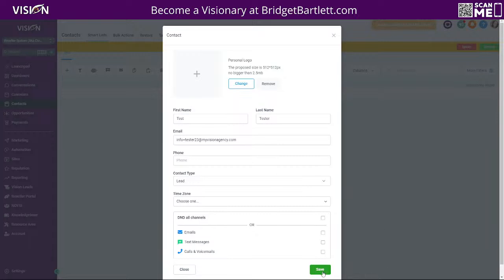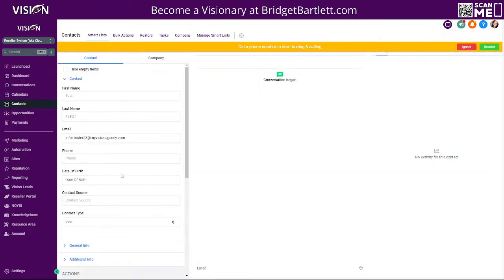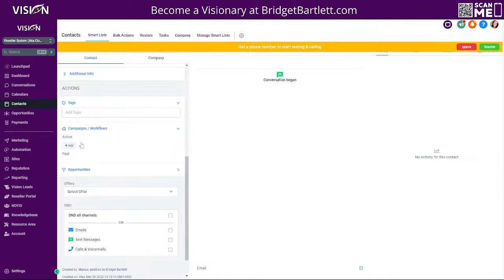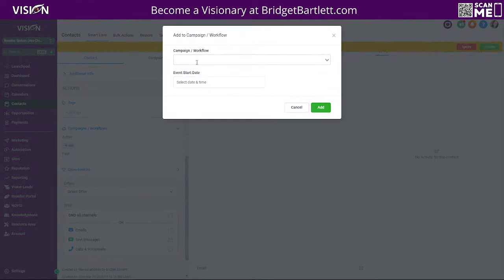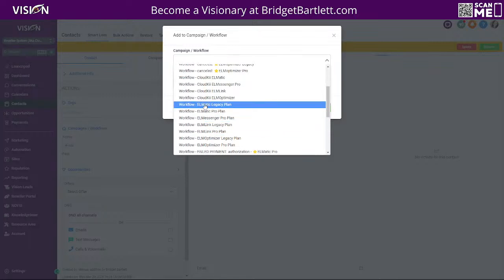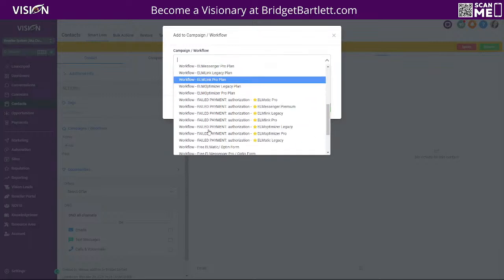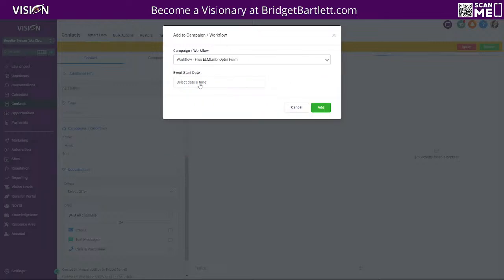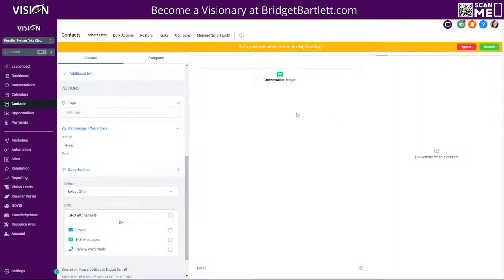So now I've created this contact. I'm going to go ahead and save. And there are multiple ways of testing. Of course, you can test in the workflow, but you can also go inside the profile here and add to campaigns. So let's say this person here, we want to add to the ElmLink, or since we were working on ElmLink, let's go to the free ElmLink workflow. We want this to start now. So I'm going to click add.